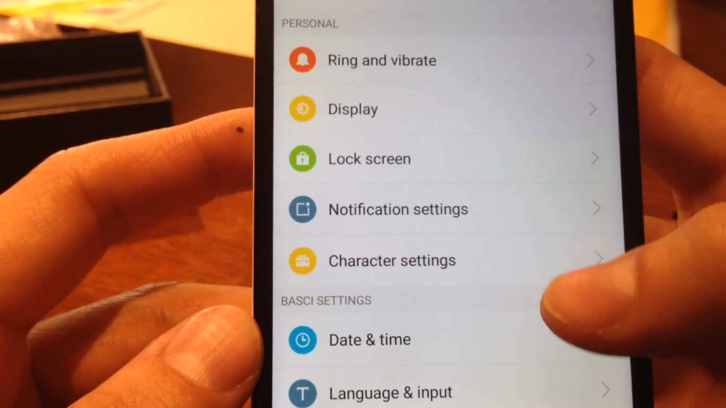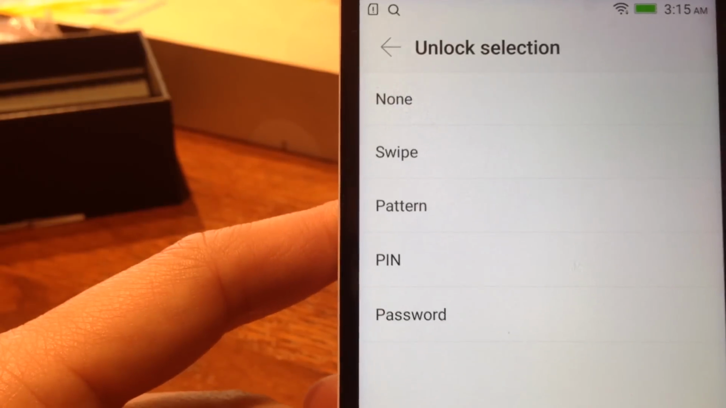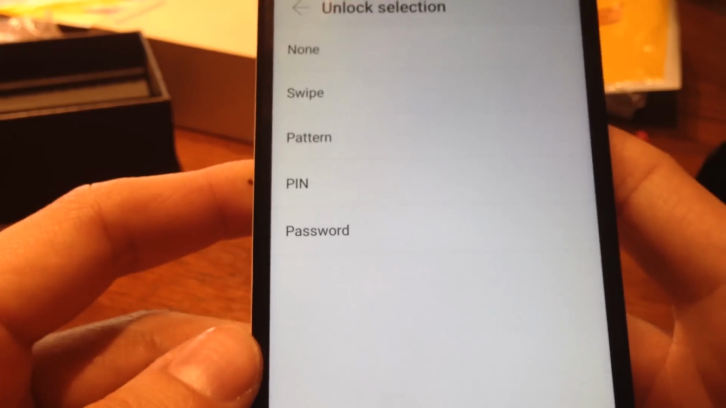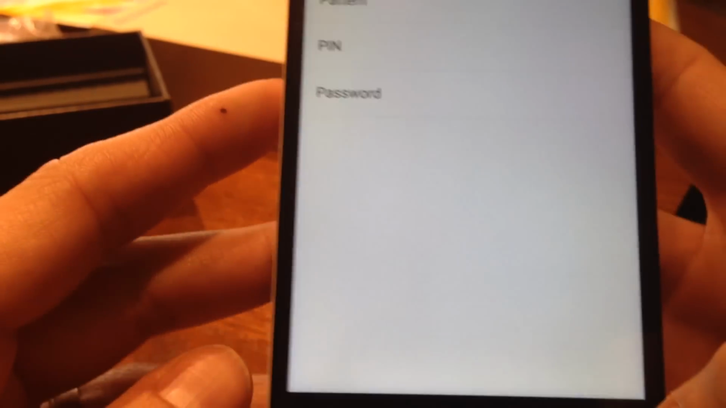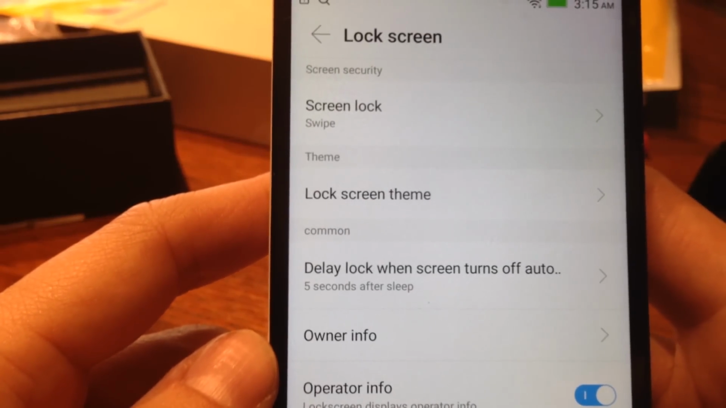And then, so going down further, lock screen. What we've got here, you can choose your unlock type for your screen, swipe, pattern, pin, password. No facial unlock from the camera here, and no fingerprint sensor, so no fingerprint unlock.